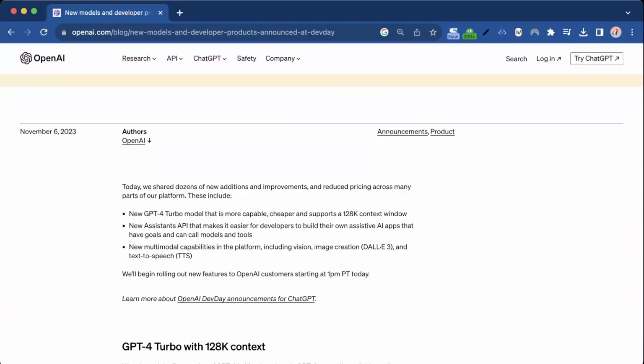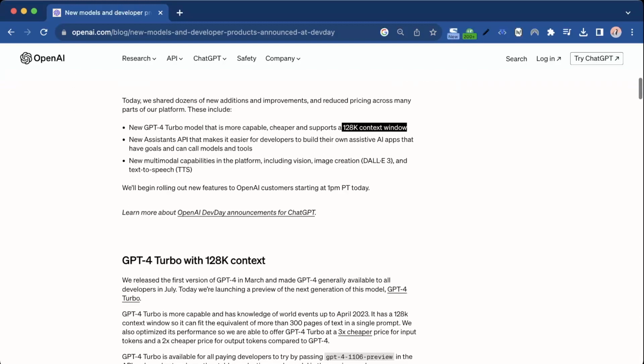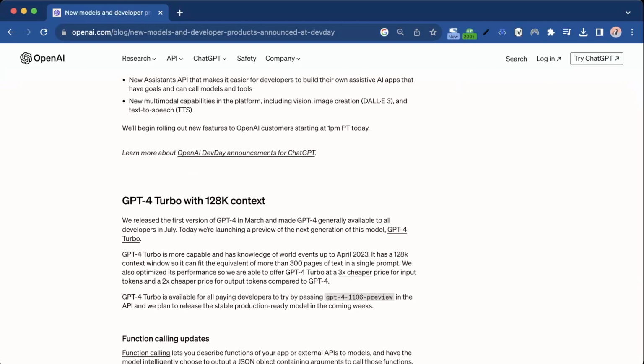But what I think really truly stands out most for me is the new GPT-4 Turbo that has a 128,000 context window size. It is also said that this new model can accommodate up to 300 pages worth of text in a single prompt. And best of all, it's 3 times cheaper.